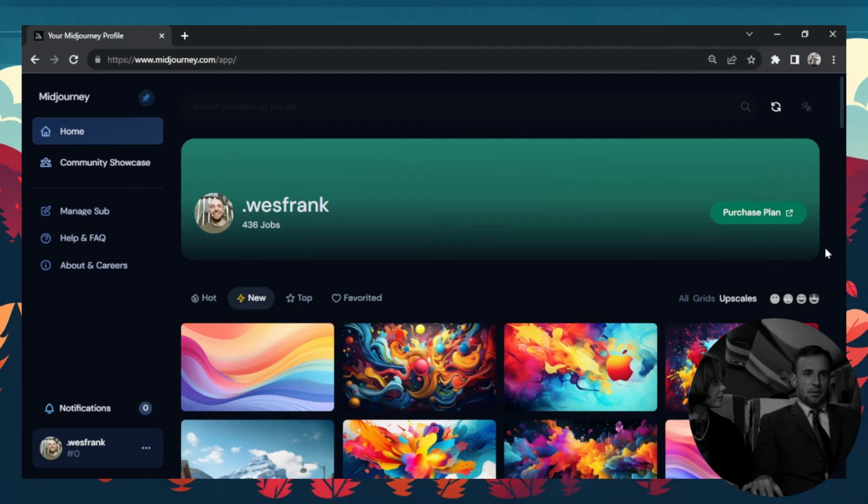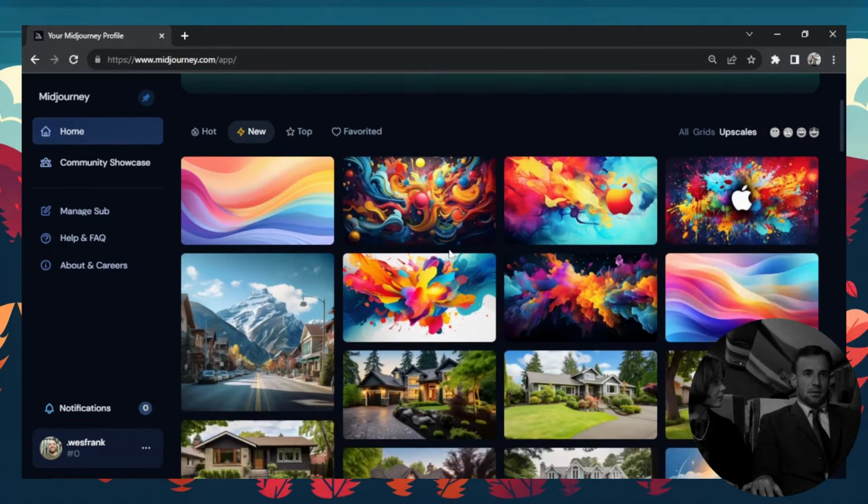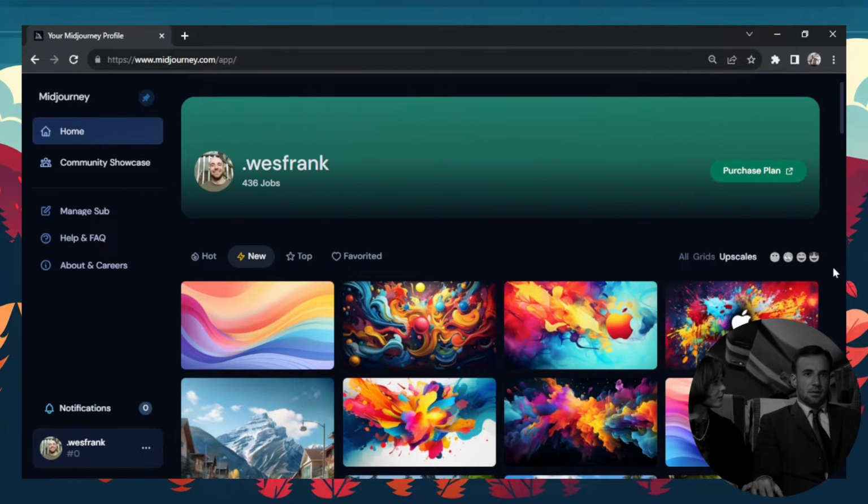This is a tutorial on how to use the Midjourney AI app to generate images. There's two portions of Midjourney. There is the web app and the Discord server. We're going to walk through the web app first.